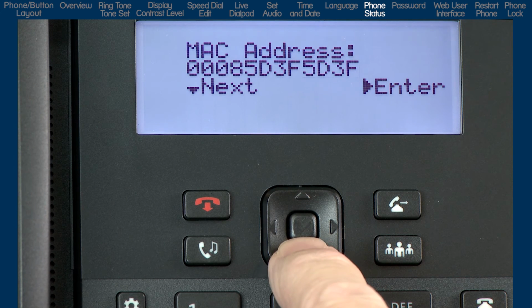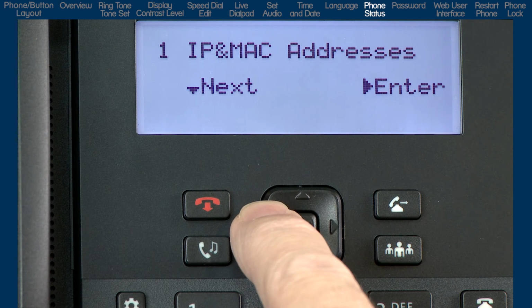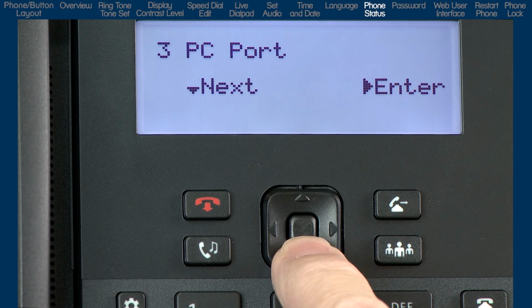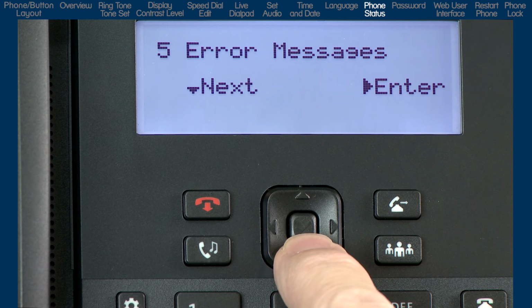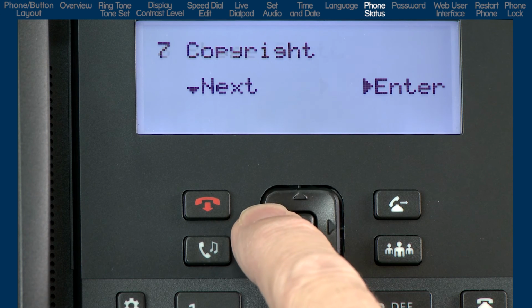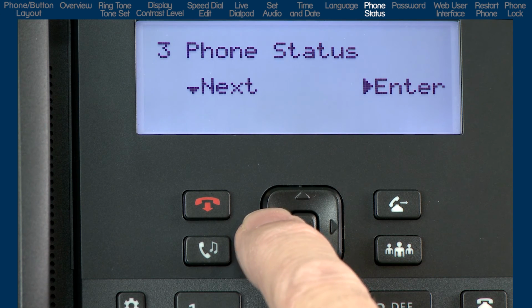Press the down arrow to see the MAC address. Press the left arrow to go back one menu. I will continue to scroll through the sub-options where you can see things like firmware and other items related to the phone's status. When I'm done, I'll press the left arrow to go back to the phone status option.